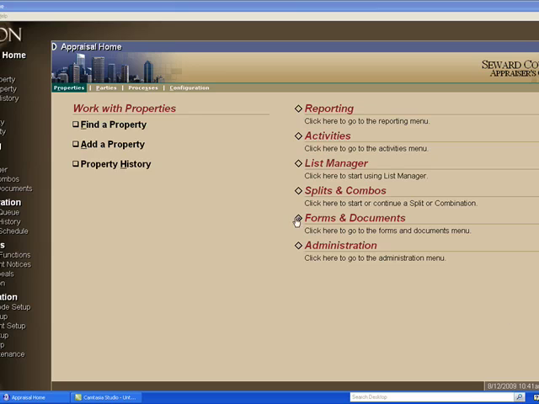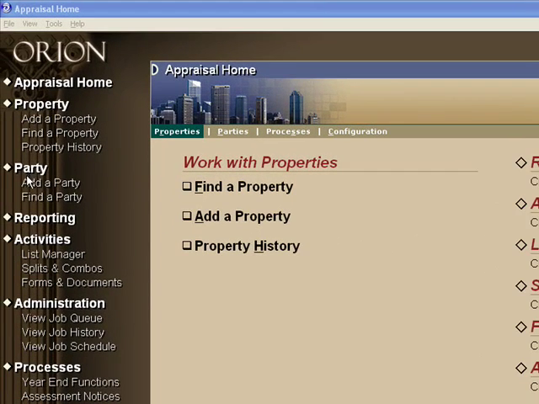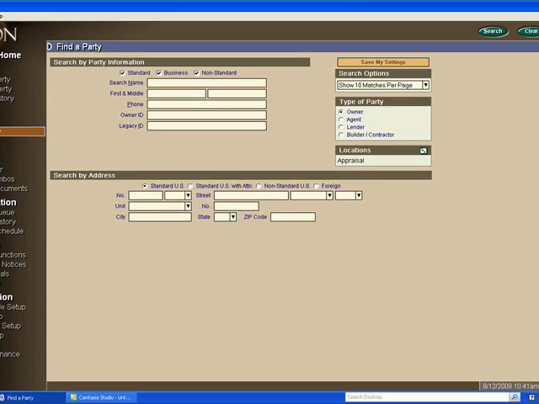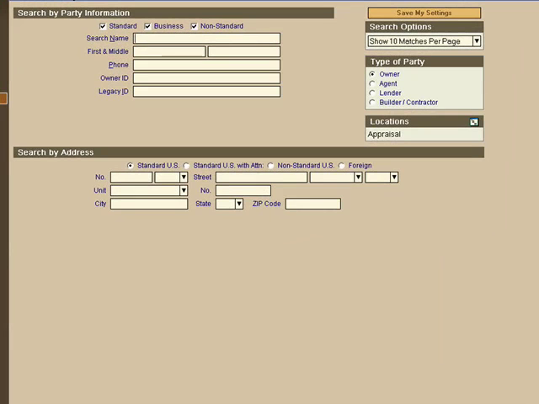So if we're looking for an individual, we'll go to the party part of the navigation bar, and we're going to do Find a Party. This brings up a search window. A lot of options here. Some you're not going to use. We're not going to go into detail except in the most important ones.